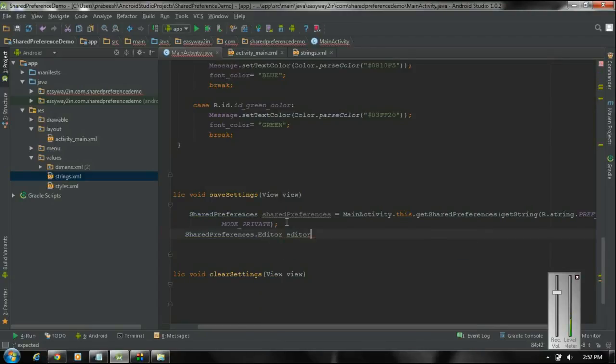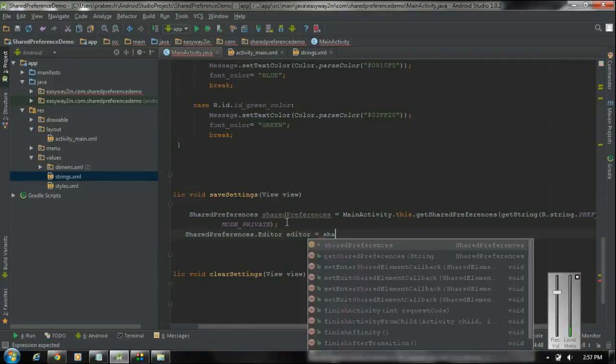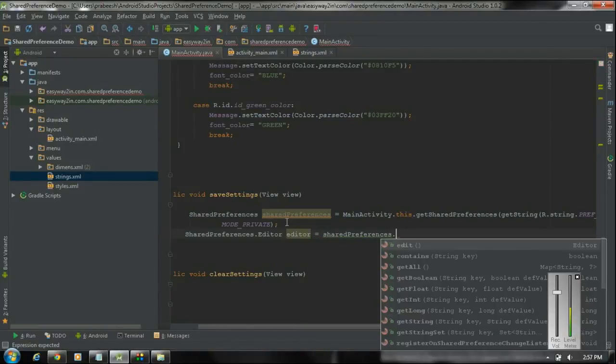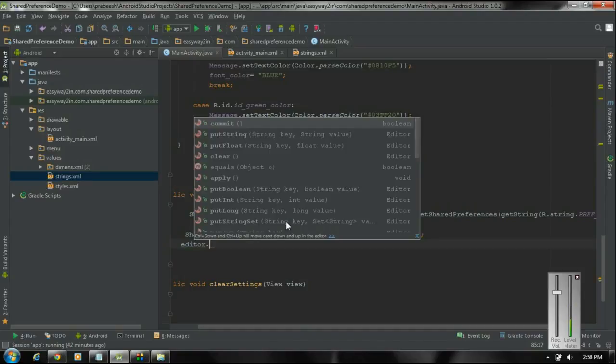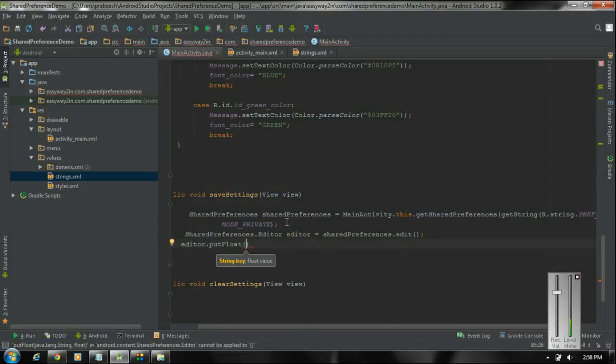I name it as editor equal to and use the shared preferences object and call the edit method. Okay, now we have to save each information. So first here I am going to save the font size. So editor dot, the font size is a float value, so use this method put float. This method also needs two arguments. First one is the key for the value and second one is the data source, that means the value.